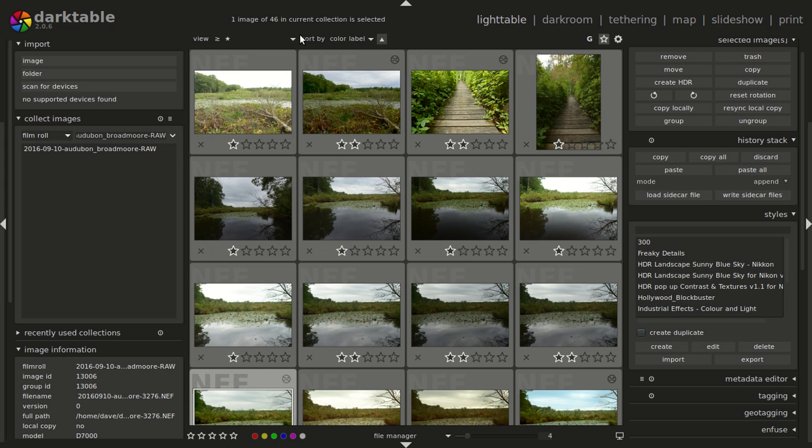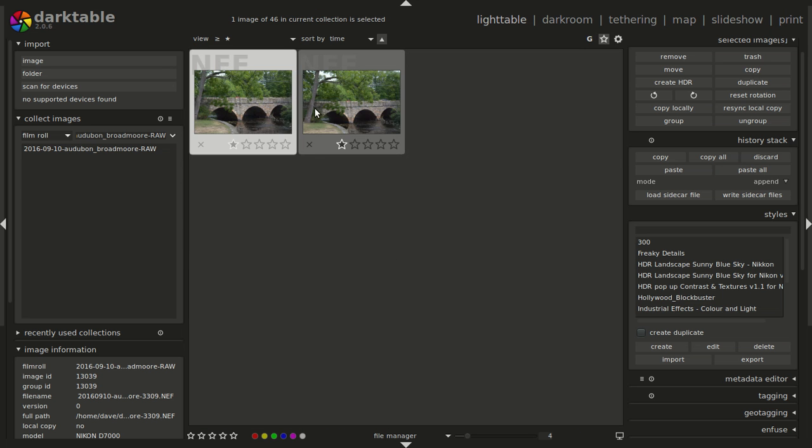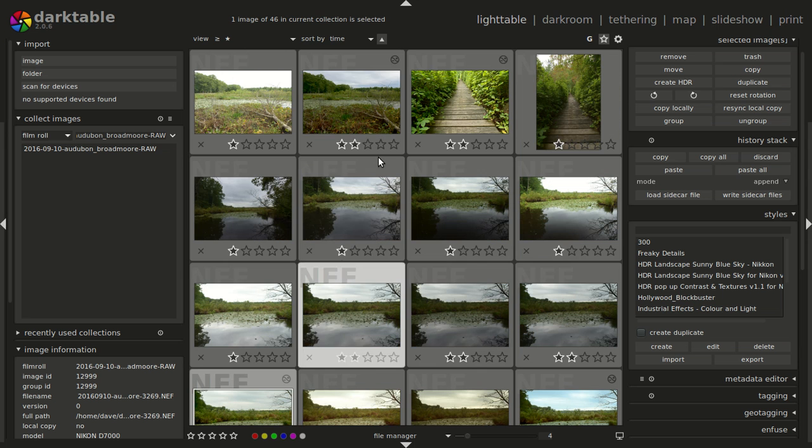Up here you can see I've got sort by color label. Change that to sort by time. And it'll reorder everything. So these were the first pictures I shot. These were the last pictures that I shot. Down here, you've got a couple of different ways of using the file manager. I like it as file manager as it is here.